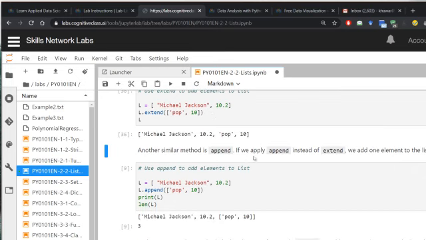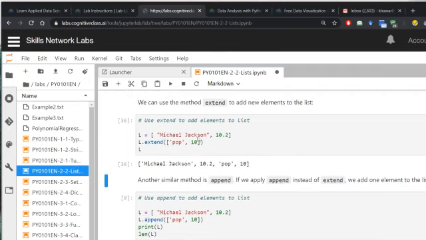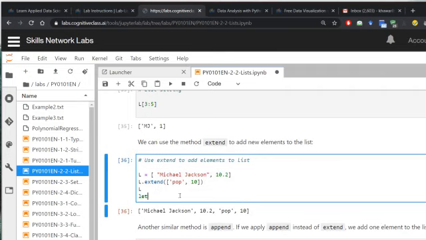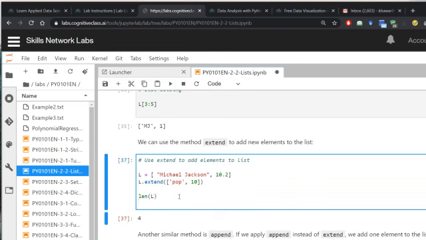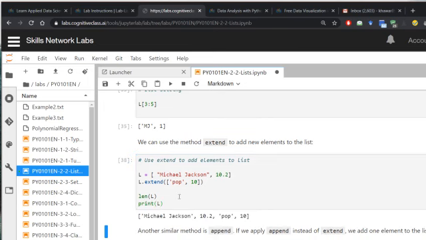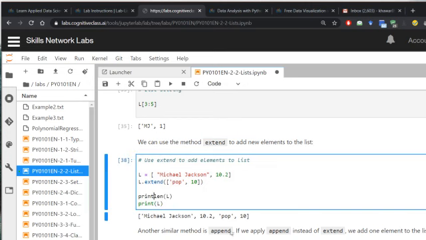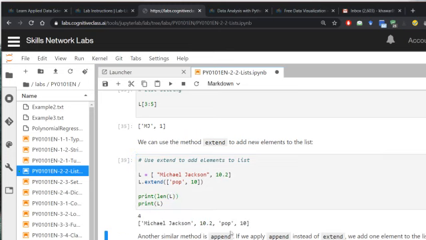Another similar method is append. If we apply append instead of extend, we add one element to the list. So here, how many elements are there in the list? 0, 1, 2 and 3, total 4. If I say len, which is the length of the list, it will be 4. Okay, length is 4. Then I print L, and this gives me 4 and Michael Jackson, 0, 1, 2 and 3.